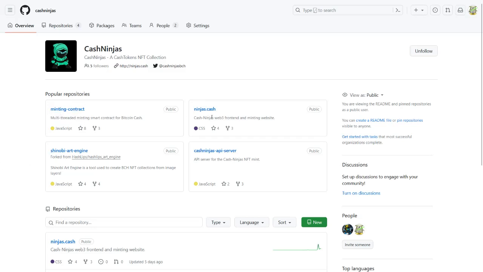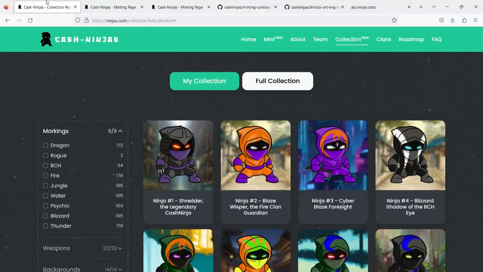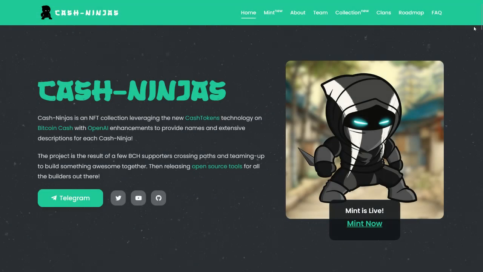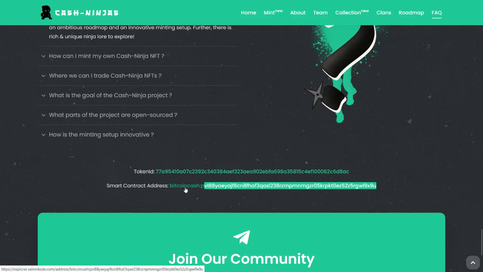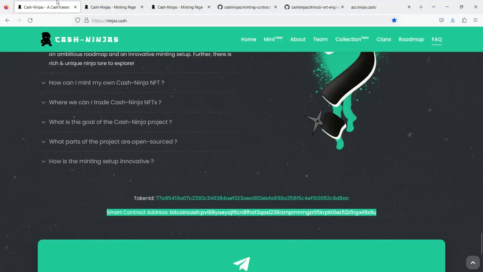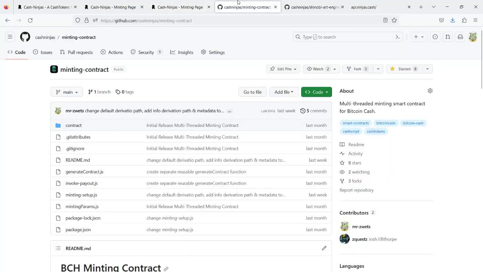So the next part that we could talk about is either the minting contract or the API server. Let's talk about the minting contract first. The minting contract is also listed on the website. If you go to the bottom, here you can see the token ID and also the minting contract that is currently in use. It starts with a P and it is longer than a normal address. This is because this is a smart contract address using pay-to-script hash 32. This encodes 32 bytes of information and is more secure. And smart contracts on Bitcoin Cash start with a P regularly, unless you use a token address.